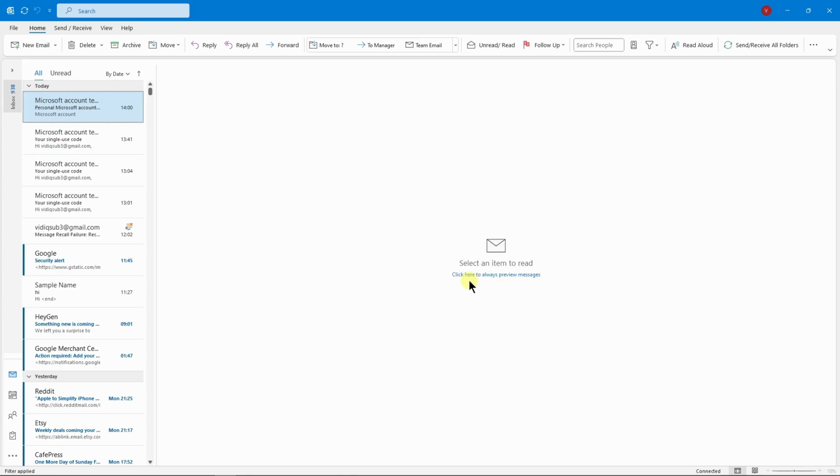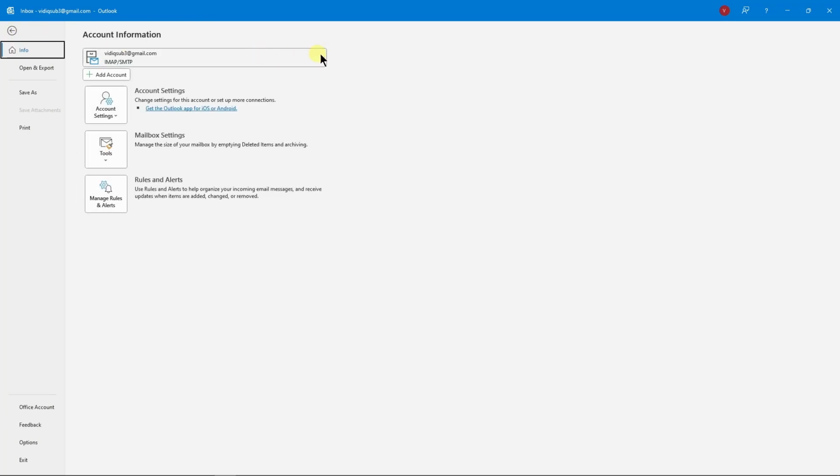If you wanna change that on your app, then in that case you just need to click on file, and right here you need to choose your account. As you can see, this account is created on Gmail. That's why I'm not getting the option to change the picture, because if you have a Gmail account which you're using on Outlook, in that case you need to change your profile picture on Gmail, and that's the only thing you can do in order to change your profile picture.